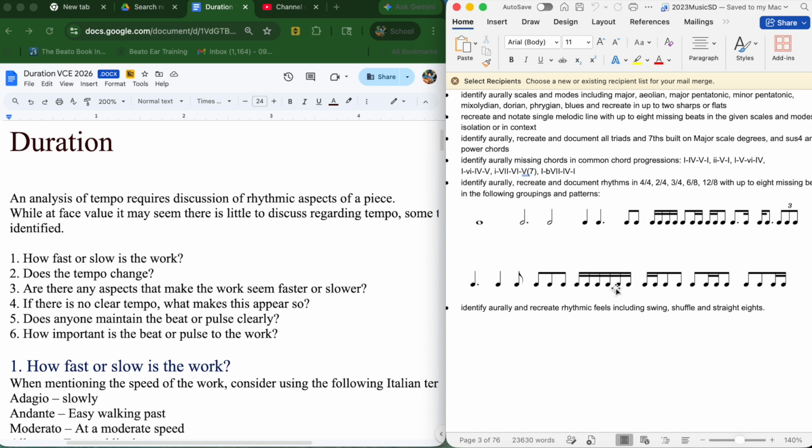Some of these ones with the double lines are 16th notes. They are usually quite fast and rapid, depending on the tempo. Swing and straight, we need to be able to hear this and know when it's swung and know when it's straight. These are the time signatures that we should know.